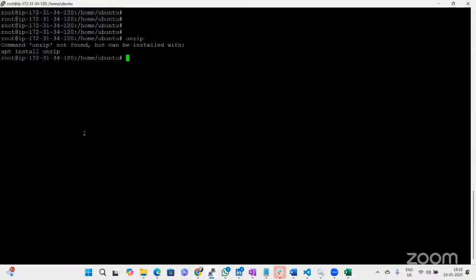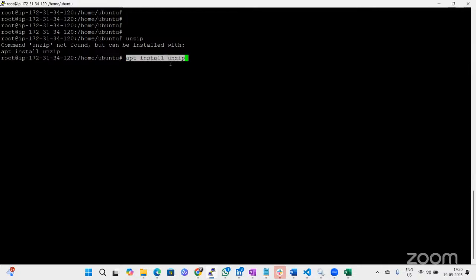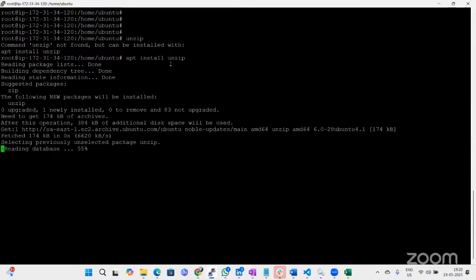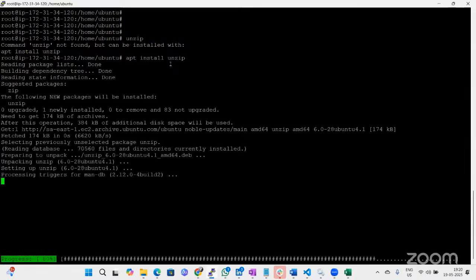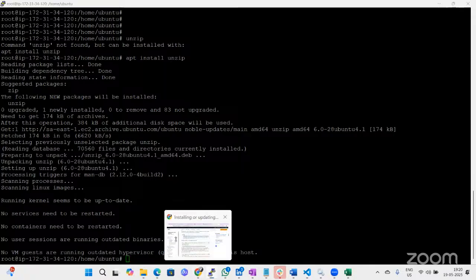See, it is clearly telling command unzip not found, but can be installed with this command. So you can copy this command, just paste it, hit the enter. See, it will install unzip. So you don't need to remember commands. So this trick will work only for Ubuntu operating systems. Okay. So now let me explain how to install.